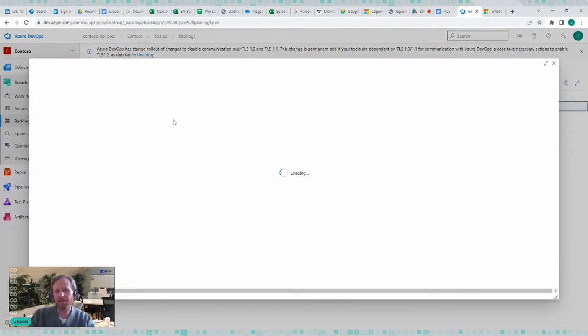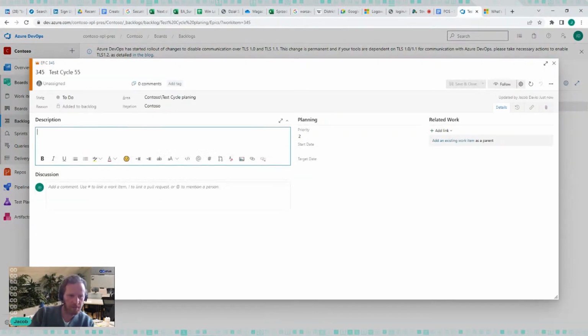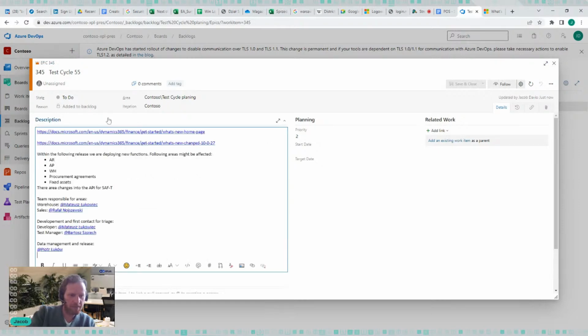Once that's created, I can simply go into it and copy and paste some information in here that's critical that I can share with the team to get everybody motivated and organized and coordinated in this process. First couple things you see are some links. These are the information that I just shared with you, and then other links that I've looked at that have given me information to be able to identify some areas that I think we might want to look into. So I put that within the following release. We're going to want to look at AR, AP, warehouse, procurement agreements, fixed assets, etc.